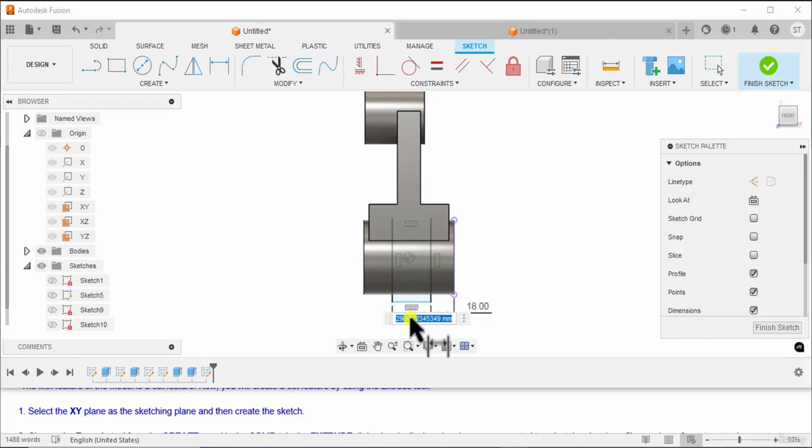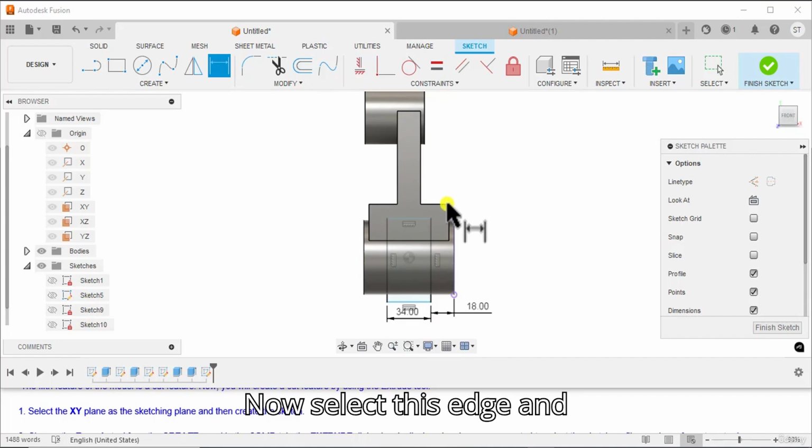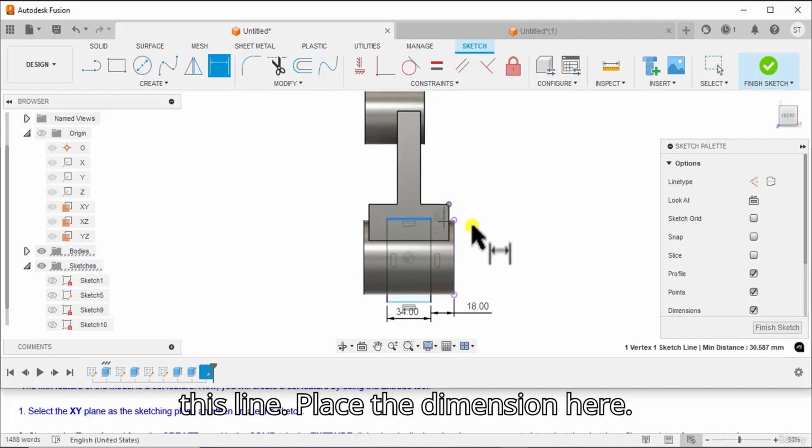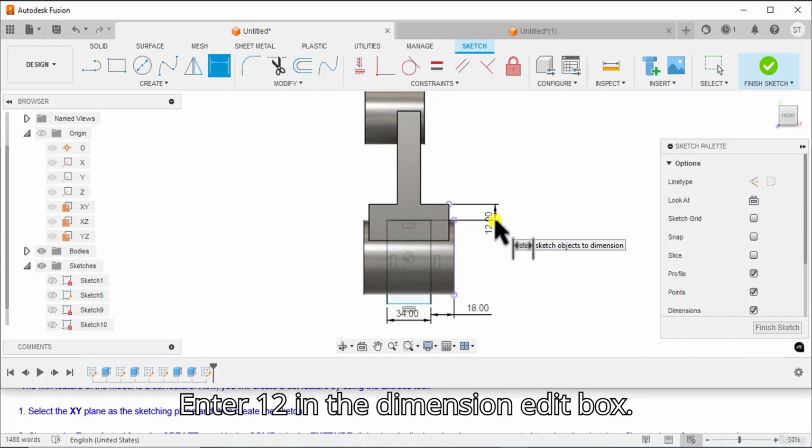Now select this line and place the dimension here. Enter 34 in the dimension edit box. Now select this edge and this line. Place the dimension here. Enter 12 in the dimension edit box.